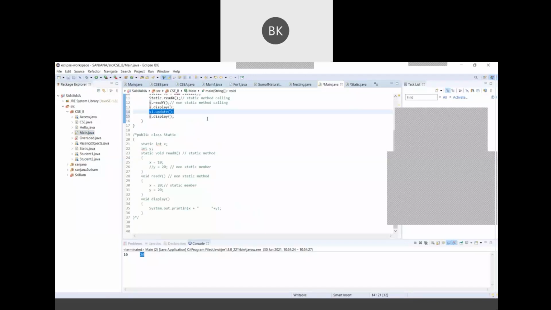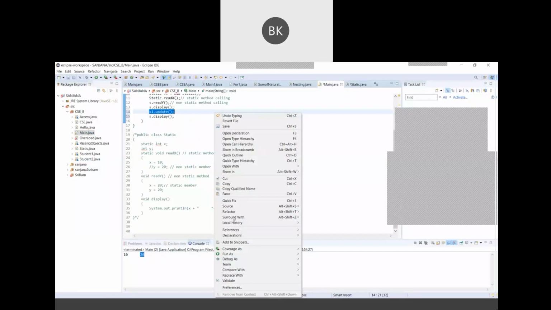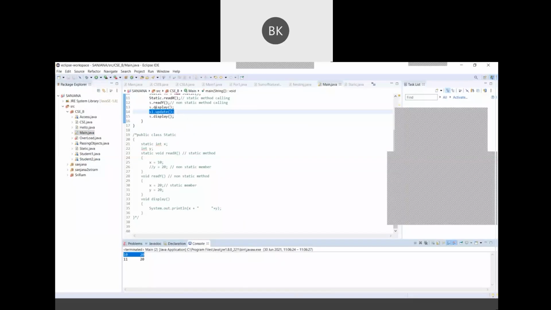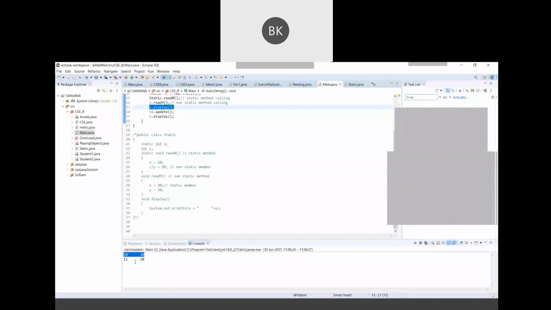You observe the output, very easy to understand. You will get 11 and 20. Before, at the call S.display, what are the values of X and Y? 10 and 20. After S1.update, what is the X value? X is equal to 11, Y is equal to 20.